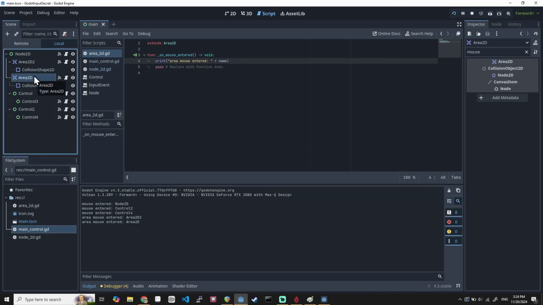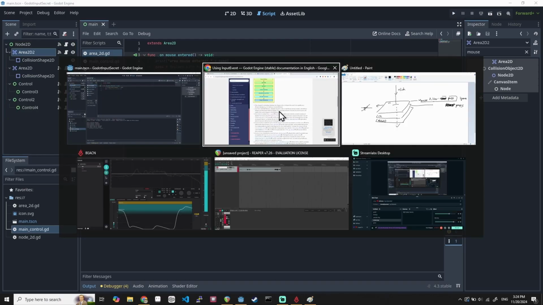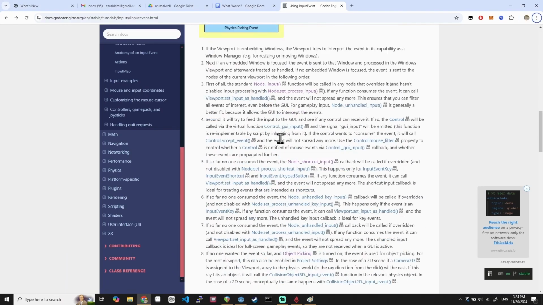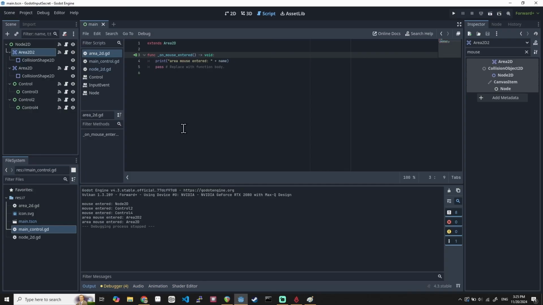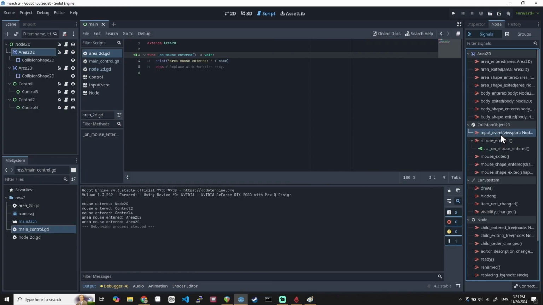Okay. At least this one is working in order, I think. Top to bottom. And well, it's on mouse enter. So let's see if there is a function to consume for the collision. It says array is casted. It'll call the event. Case of 2D scene, conceptually the same happens to input event of collision. So there's mouse entered and there's input event.